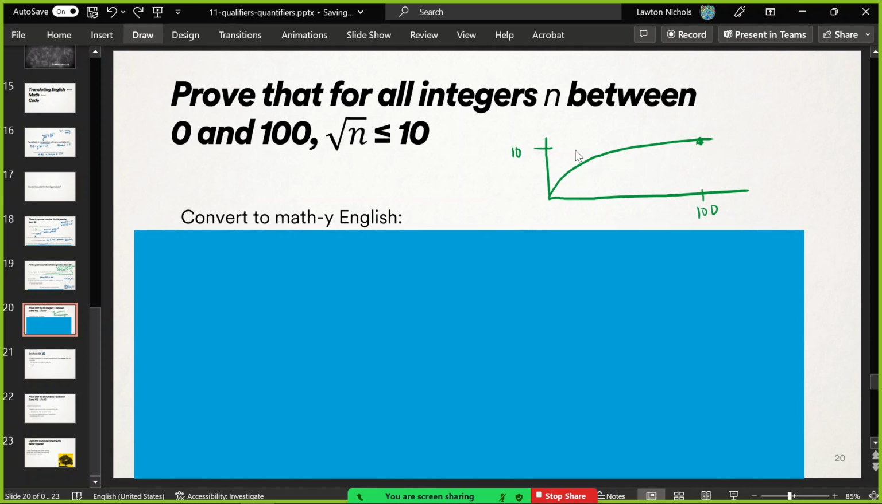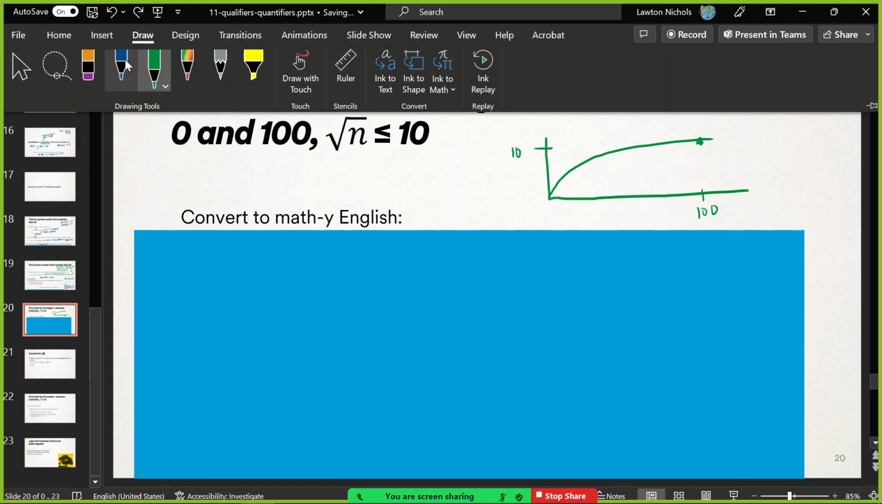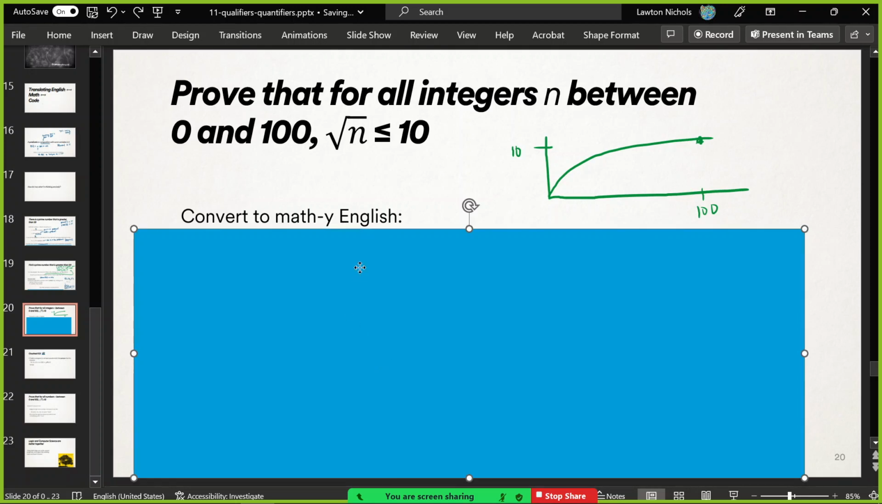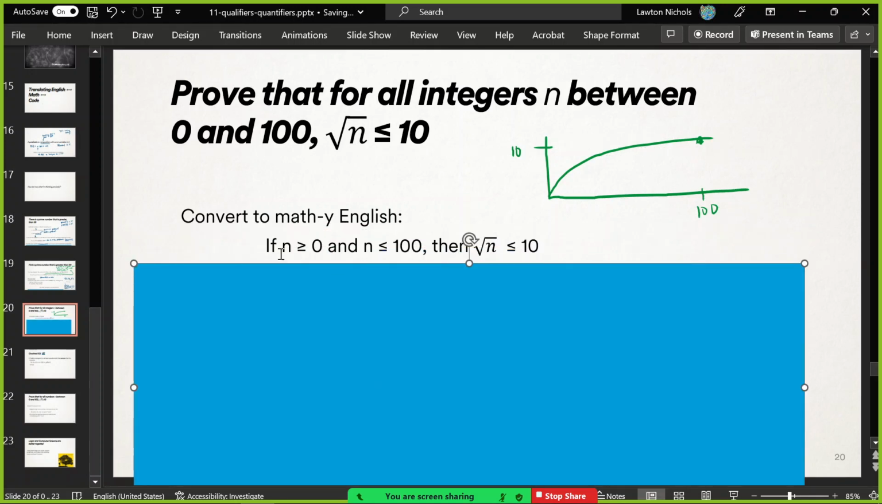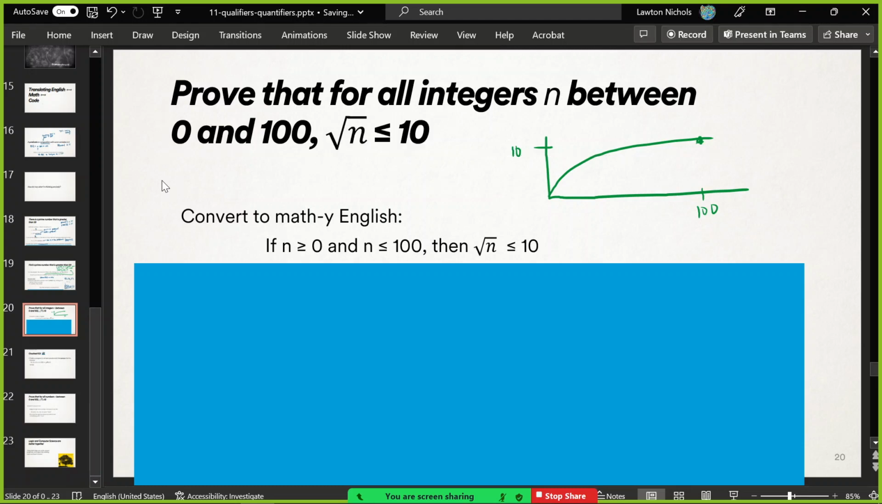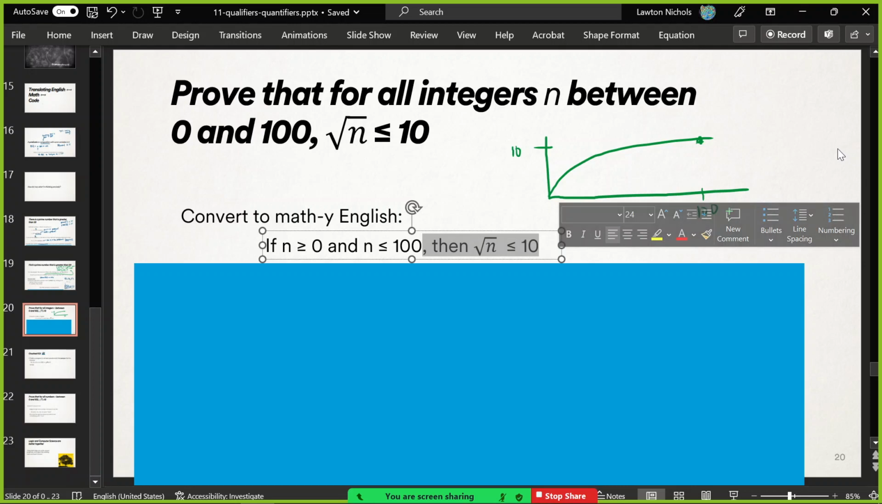But it's English. So step one is to convert this to math. Math like English, okay? And so what does that mean? Here's the idea. So for all integers n between 0 and 100, square root of that n is less than or equal to 10. So let's consider that we have some n value. Here's how we pick out the range. If our n value is greater than or equal to 0, and less than or equal to 100, then this must be true about it. That's what I'm asserting. That's what I'm claiming.